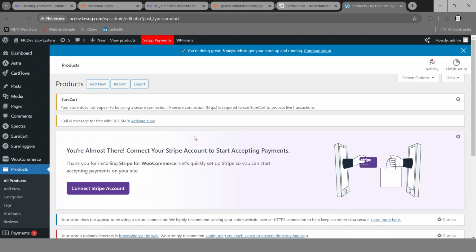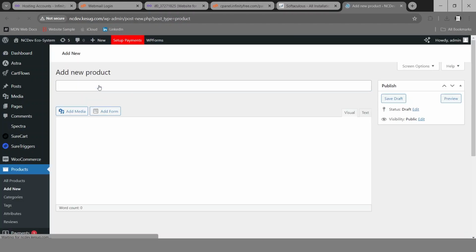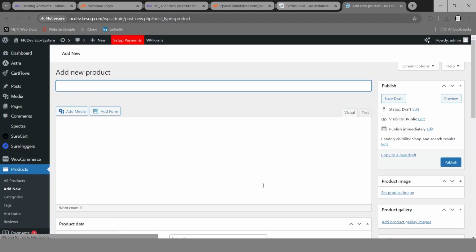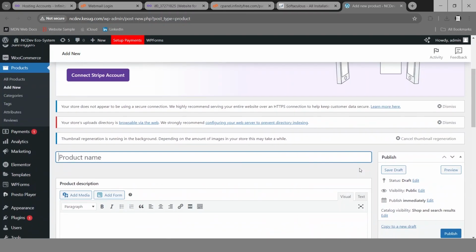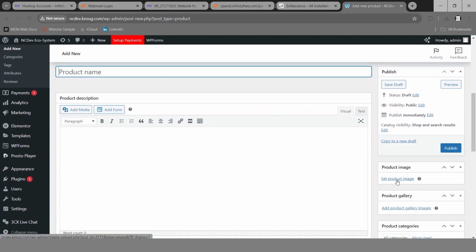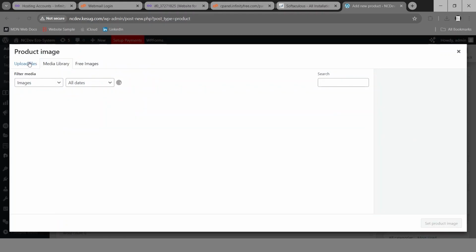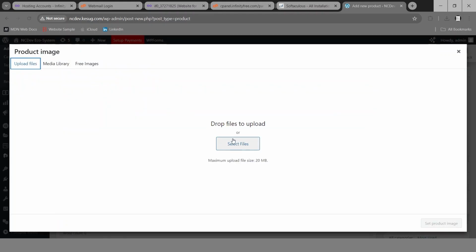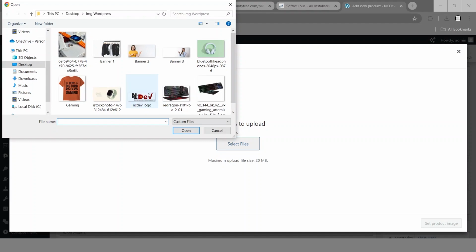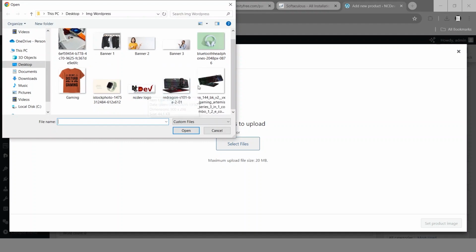Okay, so after deleting all the existing products, we head back to our product page and we add a new product. So let's see which products are we first adding. Going to say set image. So product image, set product image, upload files. So our first product, it's gonna be a gaming mouse and keyboard.